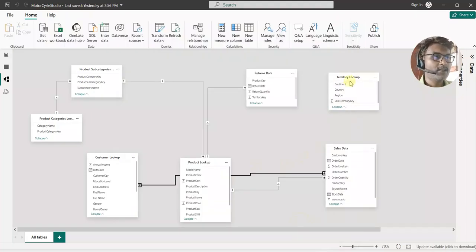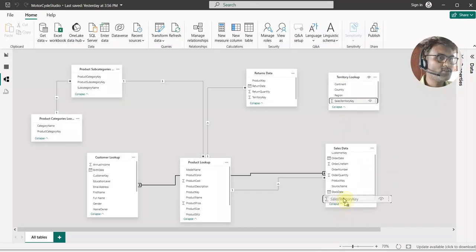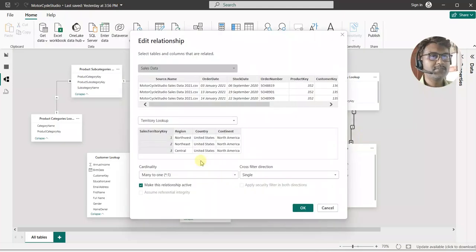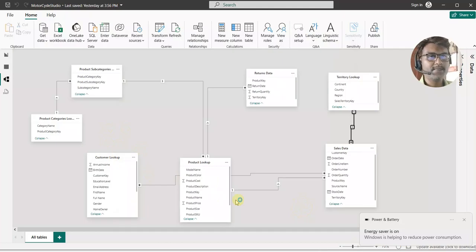Okay, let us create one more relationship between territory key and sales data. Here one more way is just drag and drop, search for territory key here. This way also we can create a relationship. See, here also if you double click and see, the relationship exists, a many-to-one relationship is created. Okay, this is the safe way of creating a relationship. So just click on OK, and this is how we have to create relationships.